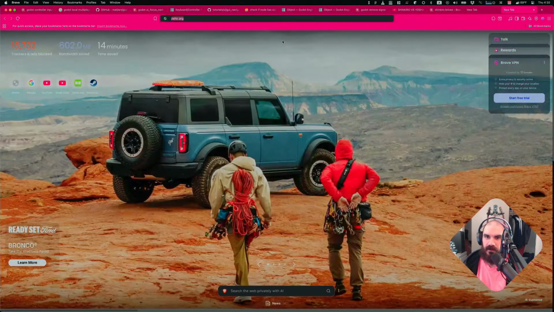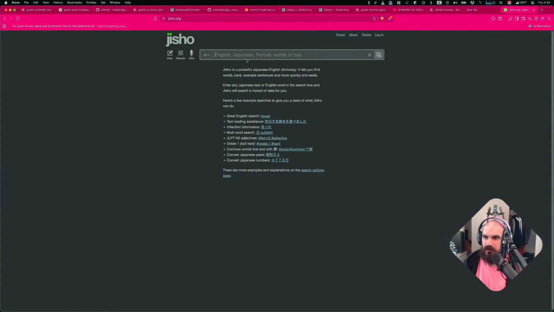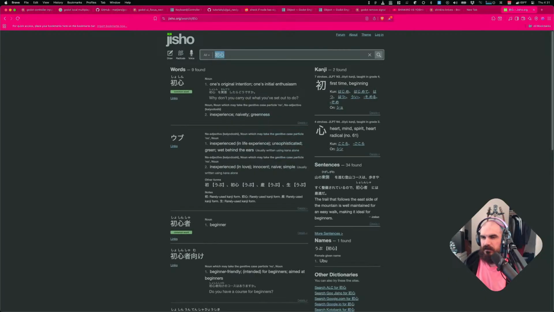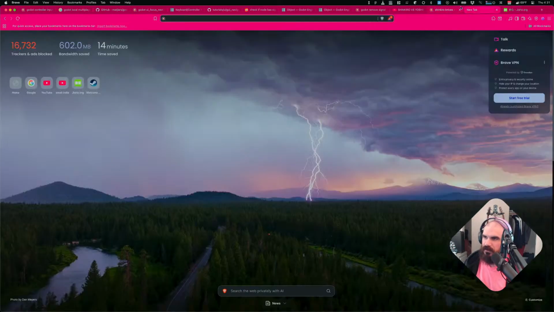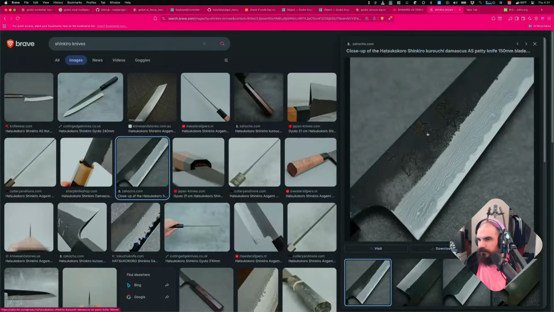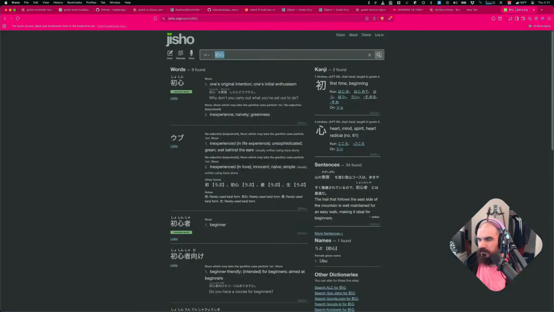Well, let's go actually here to Jisho, and we're going to look up Hatsukokoro. Kokoro? Is that how they write it? Like, first love? Is that actually how it's written? Hatsu, I think it's a different kanji though. That's not the same kanji. Is it? It looks kind of like... no, let me see.